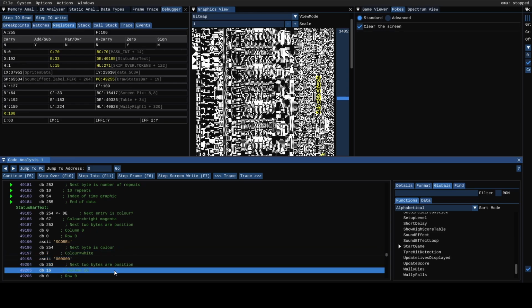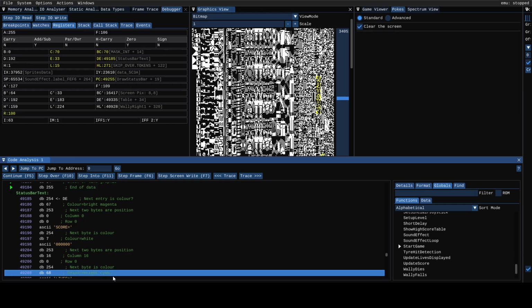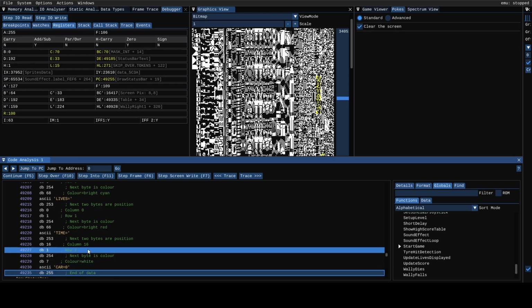Next we have column 16, row 0, a colour of bright cyan, and the text lives equals. Then column 0, row 1, colour of bright red, and the text time equals. After this it's column 16, row 1, colour of white, and the text car equals 0. And finally 255 indicates we've reached the end of the data structure.